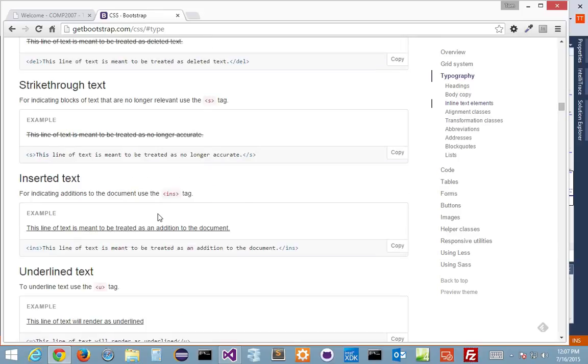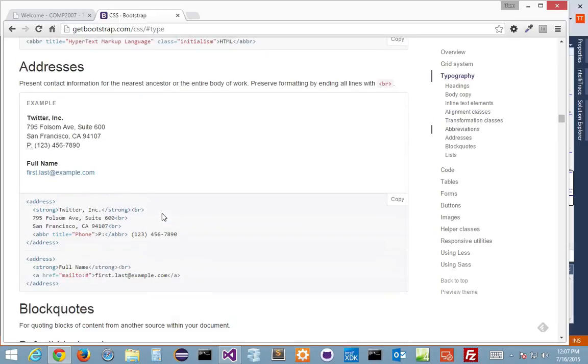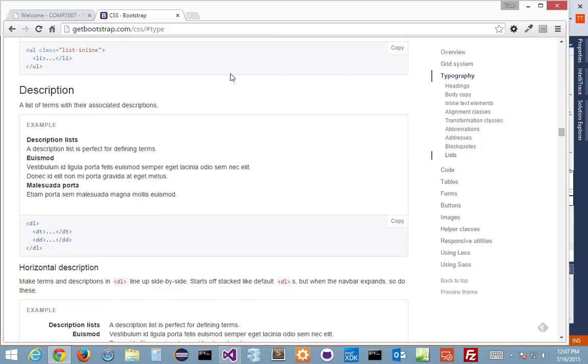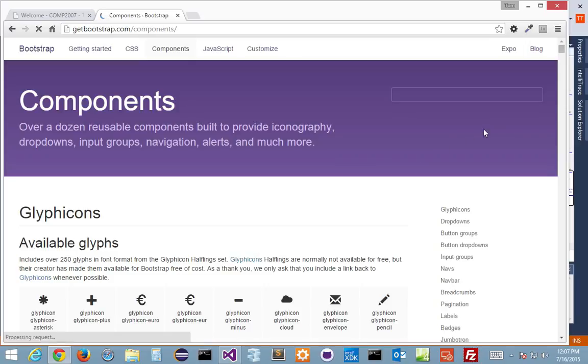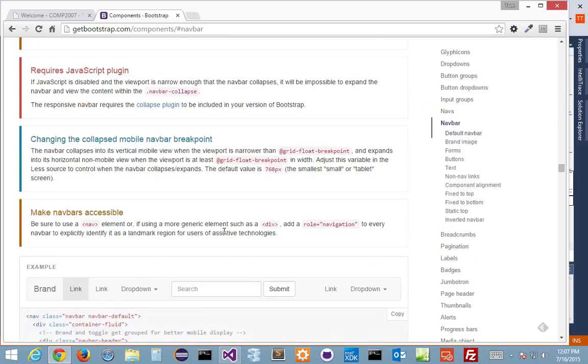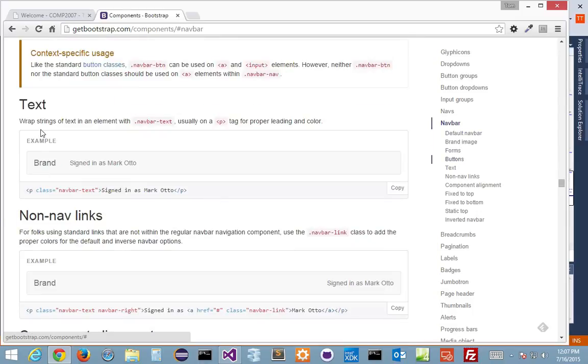Inline text elements: deleted, strikethrough, small text, bold, italics, alignment classes, transformation classes. It might not be here. It could be under my navbar. So let's go back to the top. It's non-link text, so components, and I want to go down to navs or navbar, and I want non-link text on my navbar. How do I do that? Here it is. Text, right? So navbar text. That's the class that I put in here.